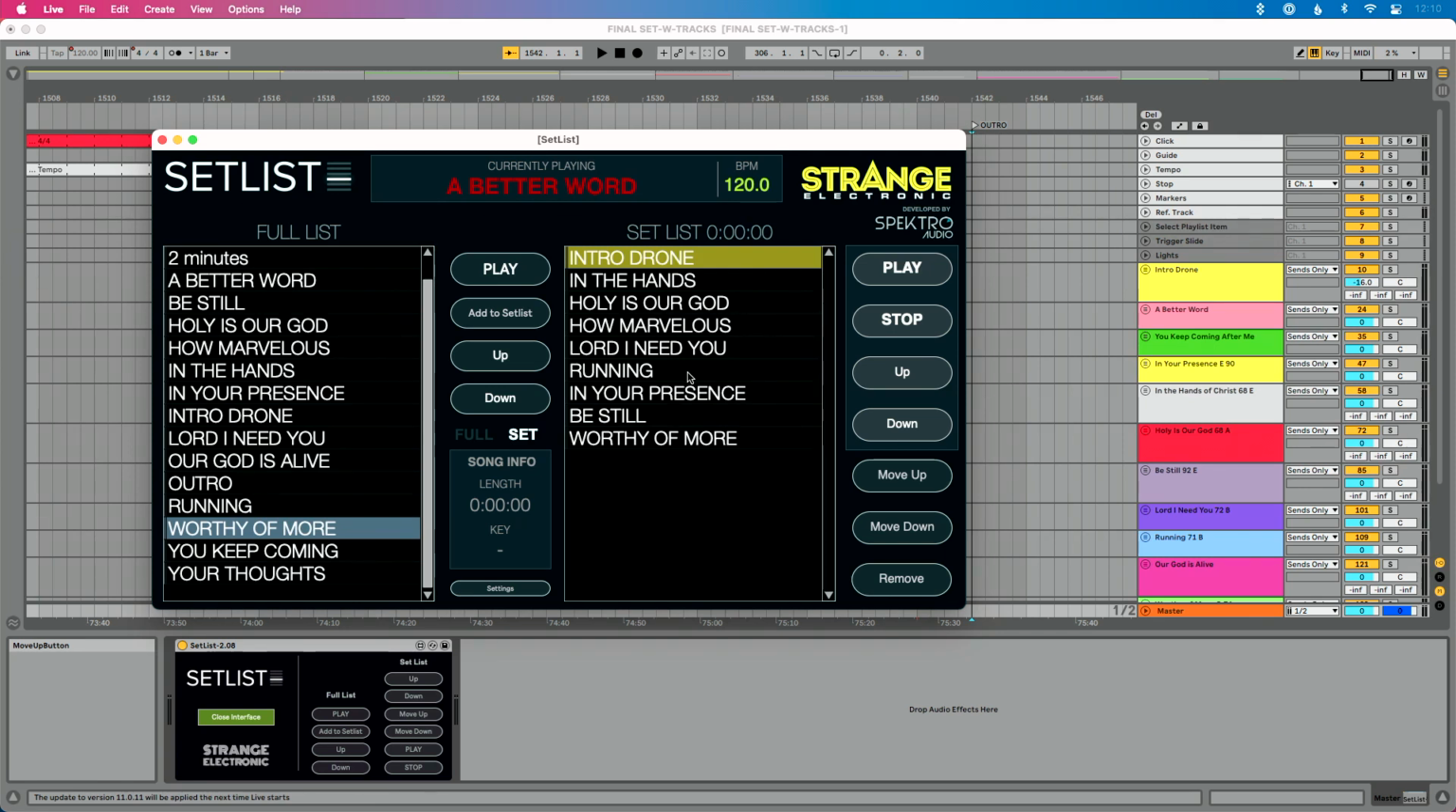And that's perfect. Let's say we want to take Running. We want to move this down. And then I found out last minute that Lord, I Need You, we're not going to do. So what I can do, similar to over here, how I click this up and down button, let's click up again. This could be MIDI mappable. We'll talk about that in a moment, and let's click remove. And that removes this from this setlist.